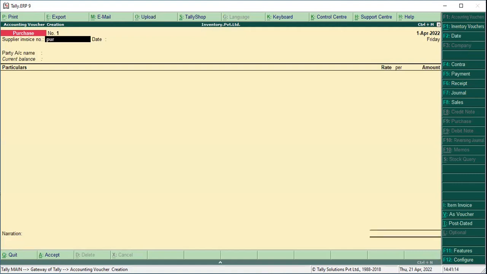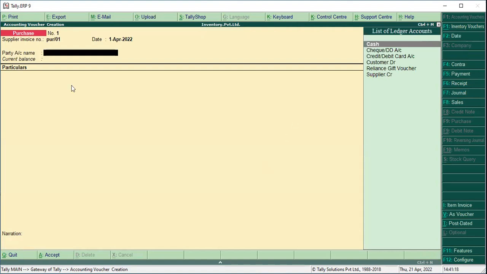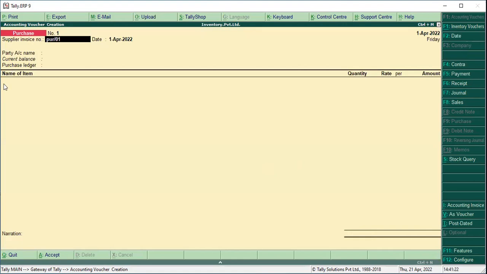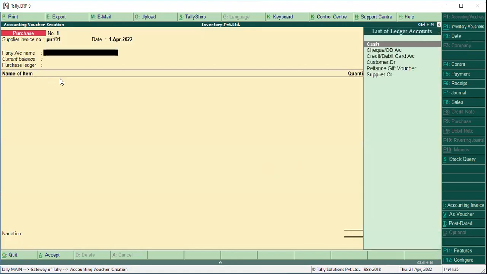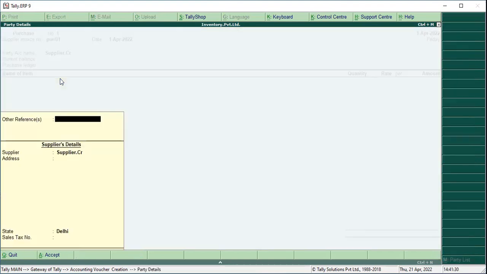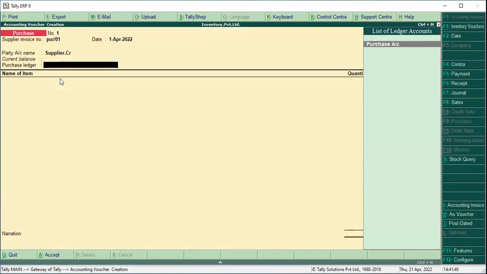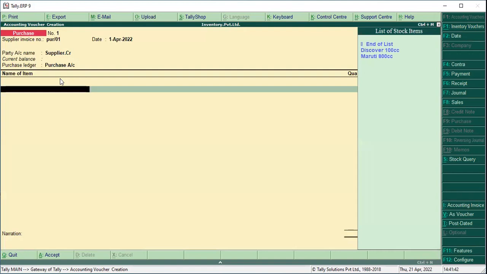Just type here PUR/01. You see there, the item description is not available. So just press Alt plus I for the item invoice. You will get the name of the item invoice, and select here the supplier. We just purchase the goods from the supplier. That's why we use the supplier account. The company purchases the goods from the supplier and sells to the customer. So it comes under purchase, and which item do you want to purchase here?